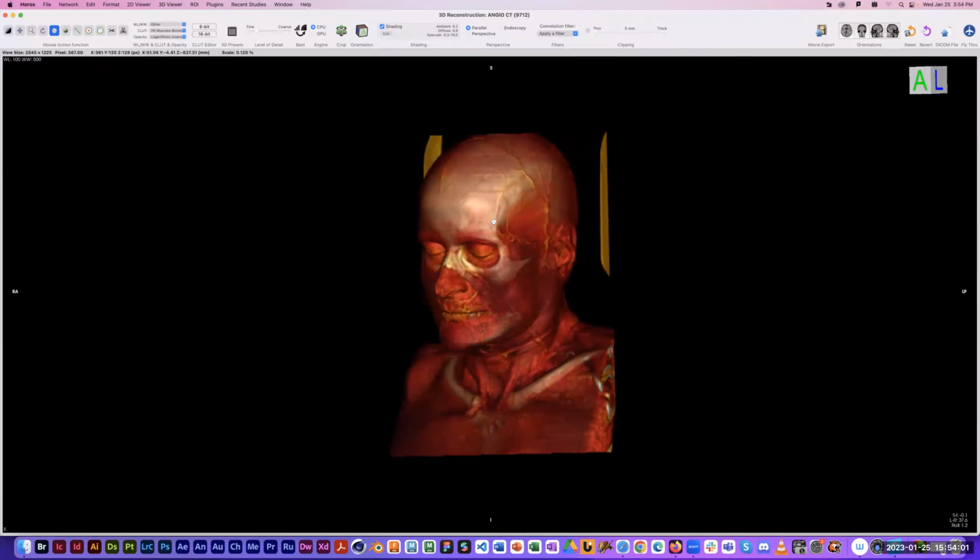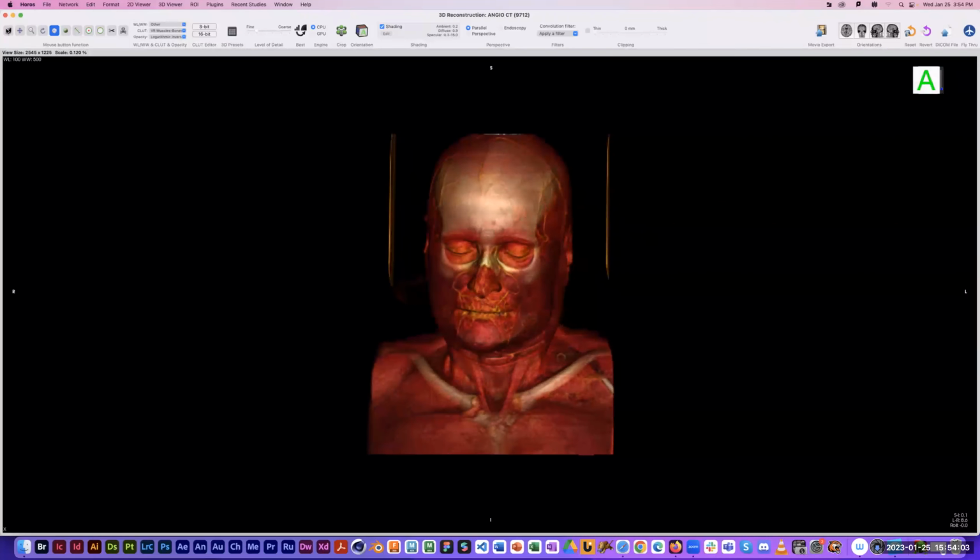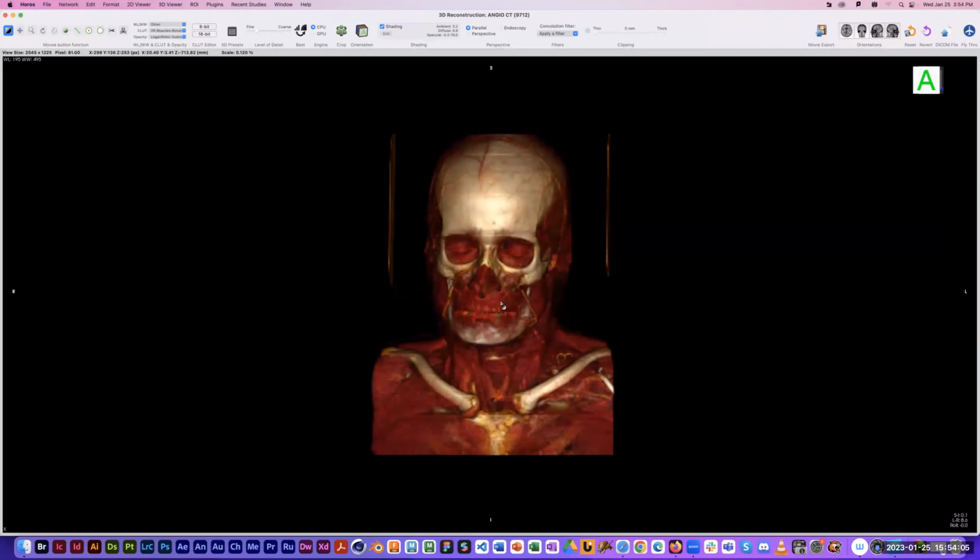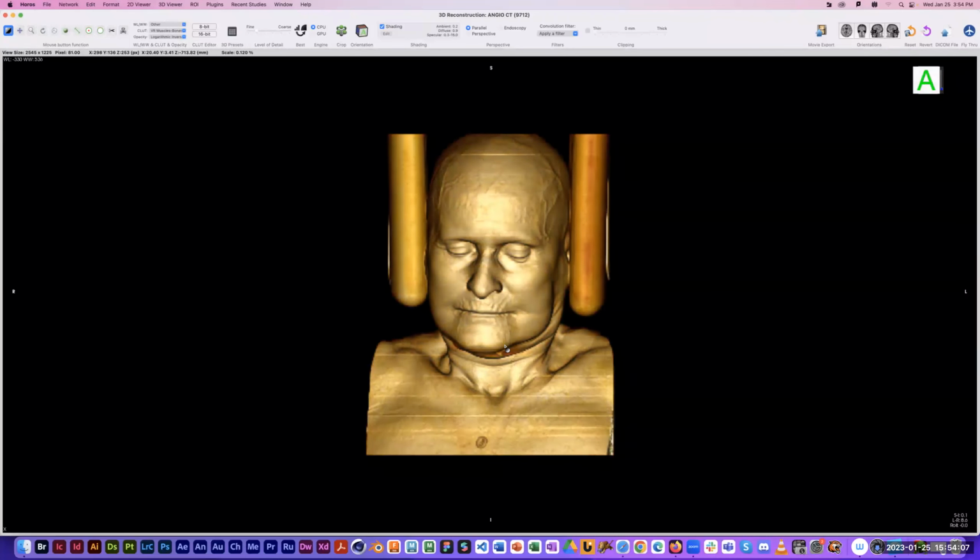So here's Mannix. And if I use my window level tool and put all of his skin back on, notice he's got these two pads next to his head that are holding his head stationary. There is a way to remove objects like that from the image. It takes a little practice, but it does work.